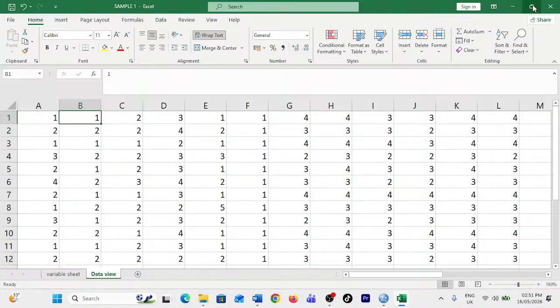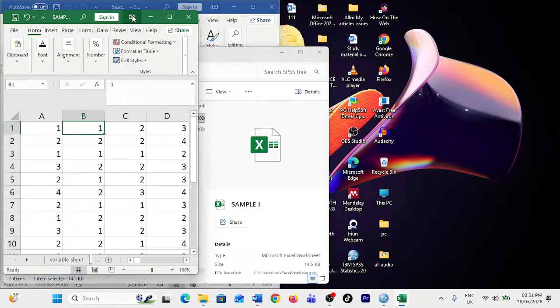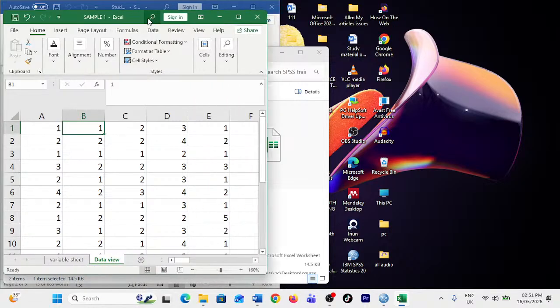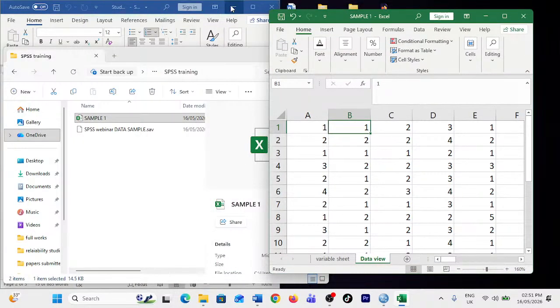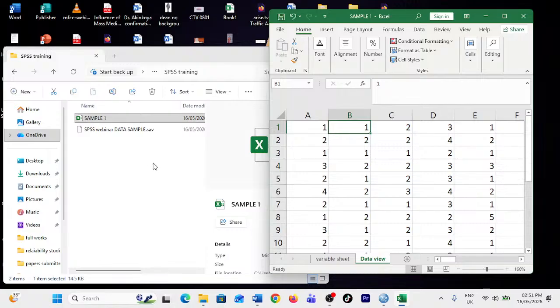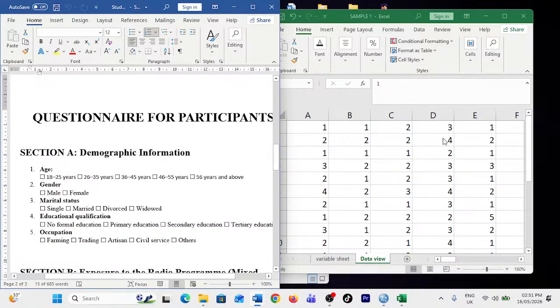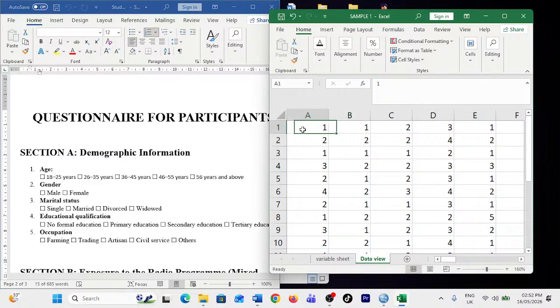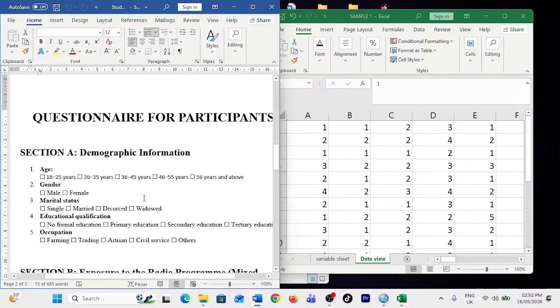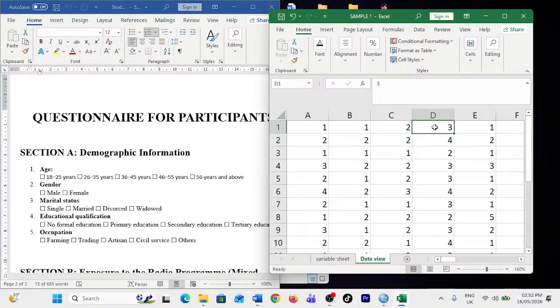The gender is male. Let me look at the questionnaire. The gender is male. Okay. This is for respondent 1. The marital status is 2, which is married, yes, he is married. 3, the respondent's educational qualification is secondary school.